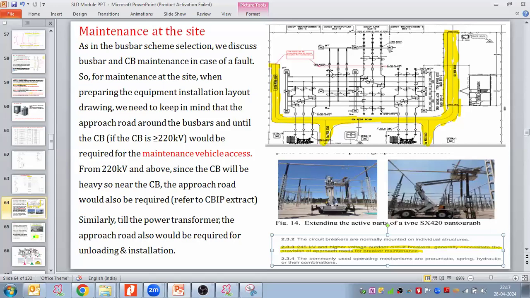After that, we discussed that instead of putting the road, we have the hydra, which has a boom, so that boom length could be extended. Through the extended boom, this equipment could be lifted. So during the layout preparation we have not given the road provision, but if this length is higher than the hydra crane boom length, then there must be a road provided near the circuit breaker for the breaker maintenance.